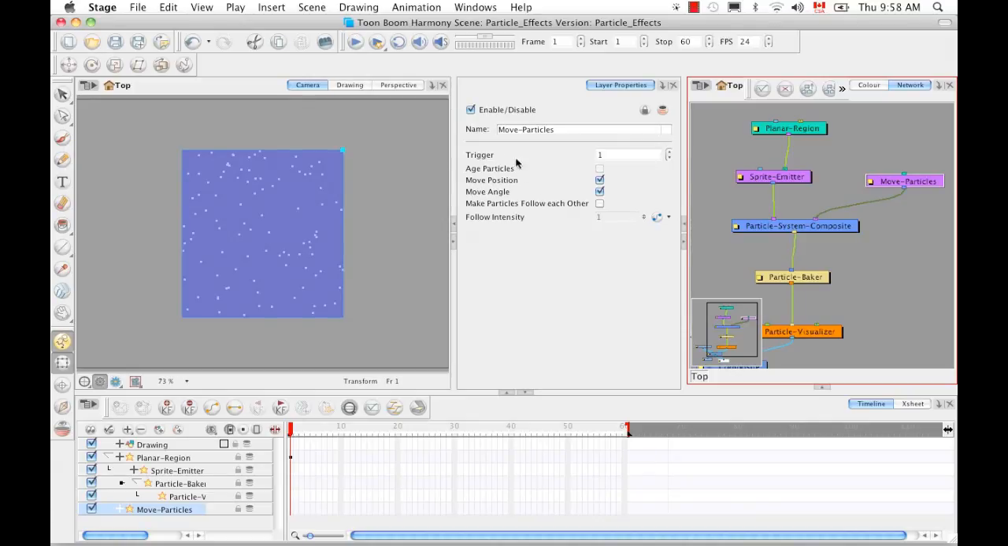So here you can age the particles, but it's good to know that if you have the move position and the move angle already selected, then your particles will age anyway. Because if you see, I can't even age the particles. This option is disabled, but that's because they're aging anyway. It's already implied with these 2 types of movements enabled. So if you want to age your particles but not move them, then you would uncheck both of these. The age particle option becomes enabled, and then you can select that option.